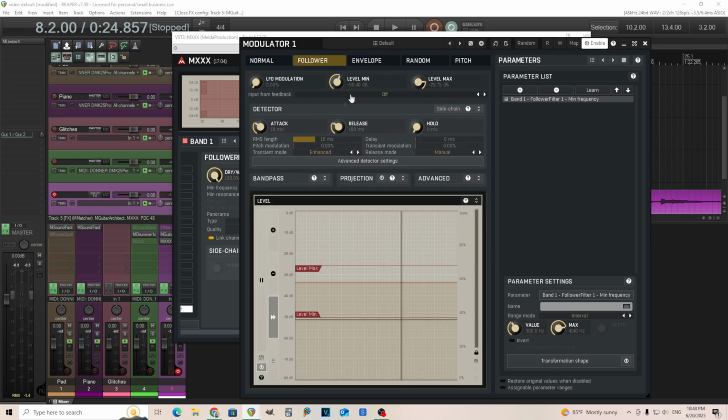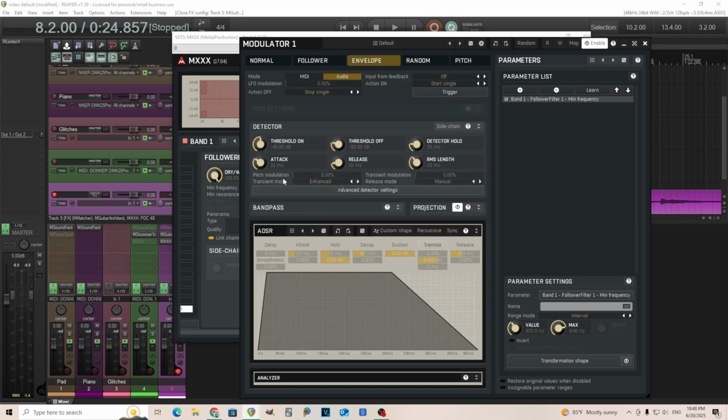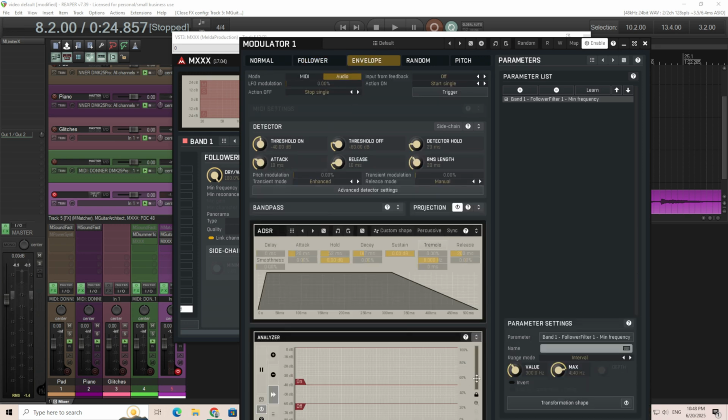It's the same as the min max, level min max here, except instead of having a range in between like this, it's just going to be on and off. So it's basically the same, except here, usually I want the threshold off maybe closer to the threshold on. You have detector hold, you have the attack, release, RMS length. Same thing, pitch modulation, transient modulation. We have transient mode and release mode. So it's pretty much the same.